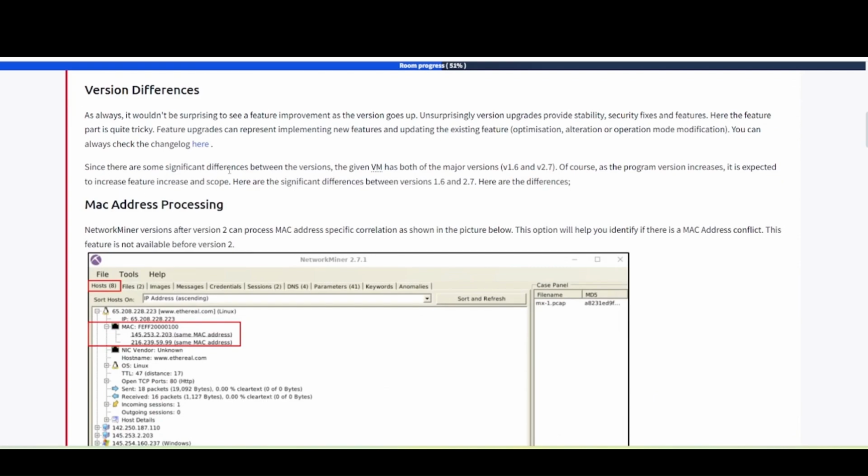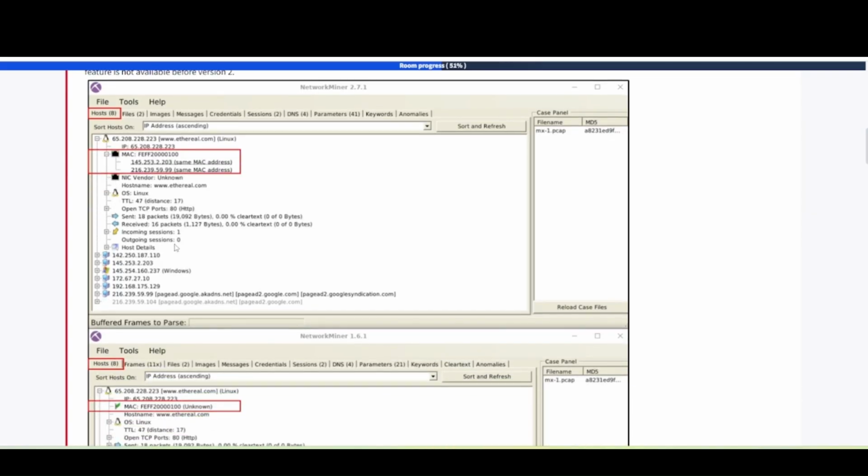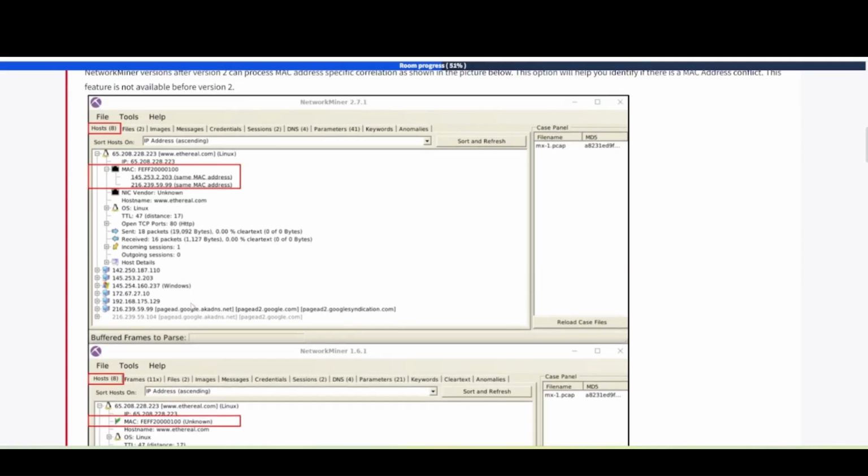Since there are some significant differences between the versions, the given VM has both of the major versions, version 1.6 and version 2.7. Of course, as the program version increases, it is expected to increase in feature scope. Here are the significant differences between versions 1.6 and 2.7. So MAC address processing: NetworkMiner versions after version 2 can process MAC address specific correlation, as shown in the picture below. This option will help you identify if there's a MAC address conflict. This feature is not available before version 2, so we can see that here, right? So it's not in there.